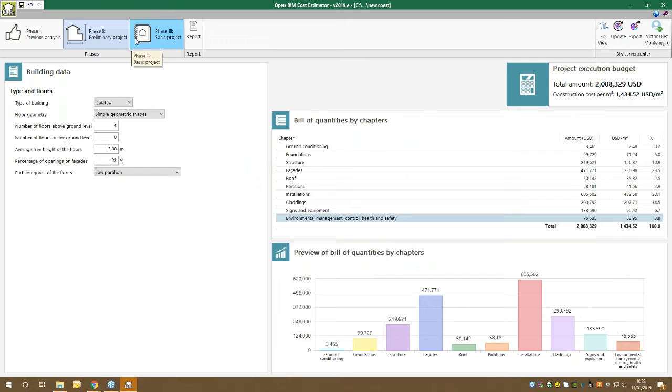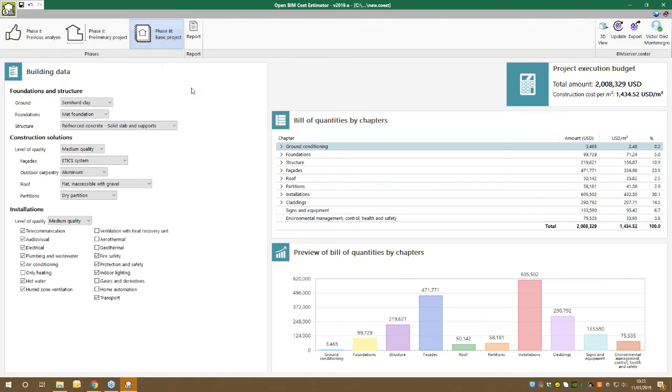And finally, we have the third phase. In this phase, we set the last level of detail of the project. So we have questions about the foundation, the construction solution, and the installation that we want to introduce in the building. So, for example, in the foundation and the structure, we have some options for the ground.